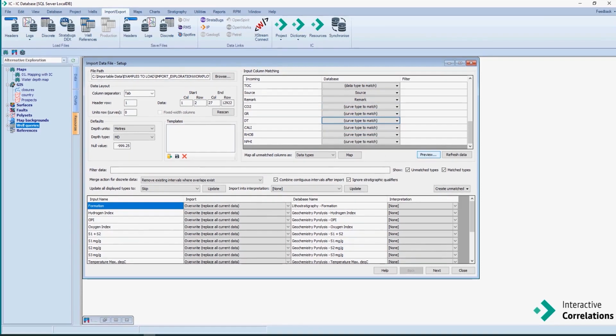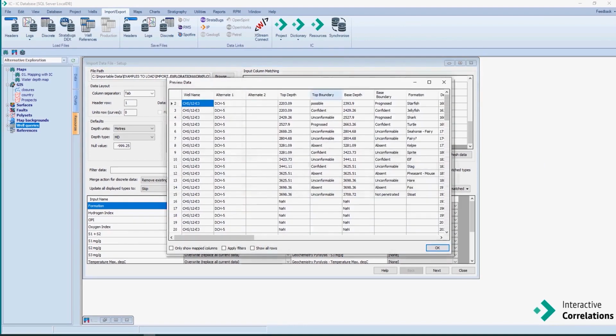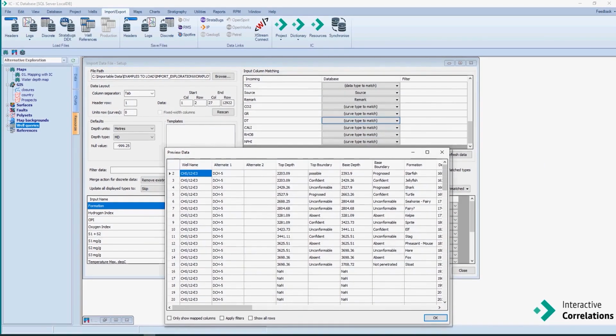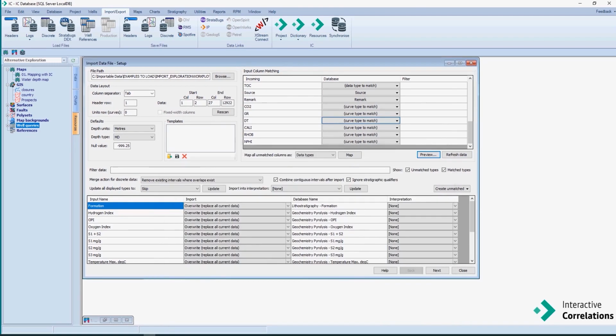Now, if at any point you didn't remember or you didn't know what each of those columns were, then you can hit the preview and it will show you the names that are now mapped from the incoming file. If you have several that are sitting at unmapped, there is an option there to have them cached to unmatched for data types or curve types, and you just hit the map button there.